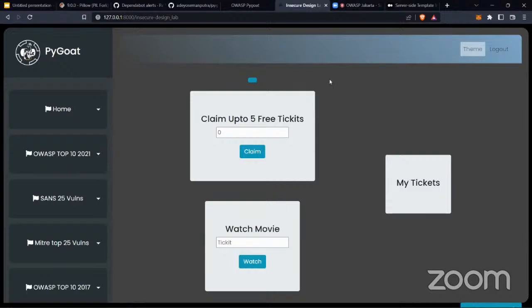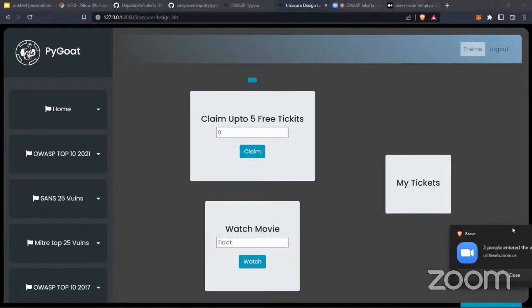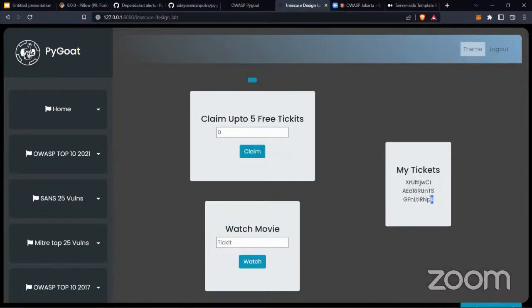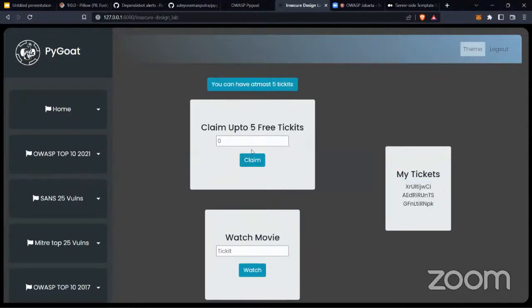So this is a demo website where a user can claim up to 5 tickets, and here it will show all the tickets for that user, and we can submit one ticket and watch some movie or something. Let's see. So let me claim 3 tickets. So I have claimed 3 tickets. Now let me claim 5 more tickets, which is not possible.